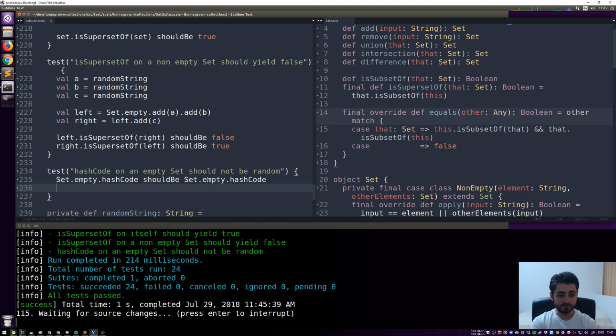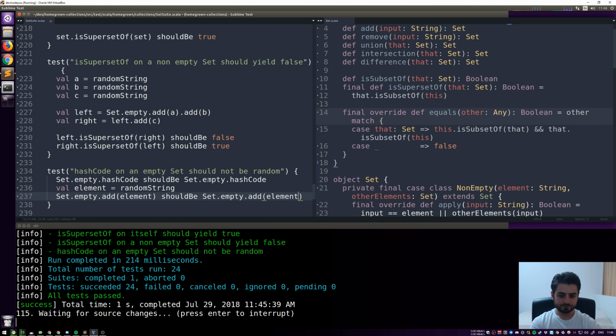But if you have a set.empty add an element, it's going to be here, right? It should be the same thing again, set.empty add element. So this test should still be green because we're comparing them for equality, but as soon as we're comparing hash code over here and hash code over here, now this one should fail.